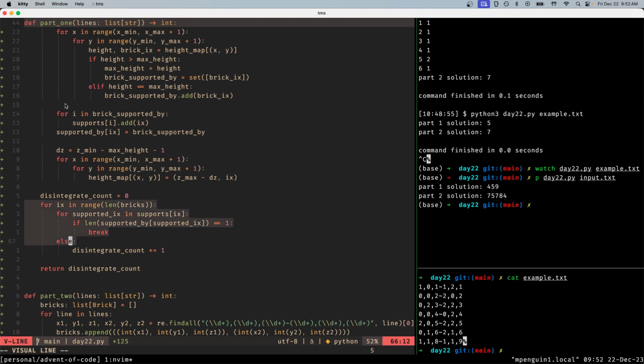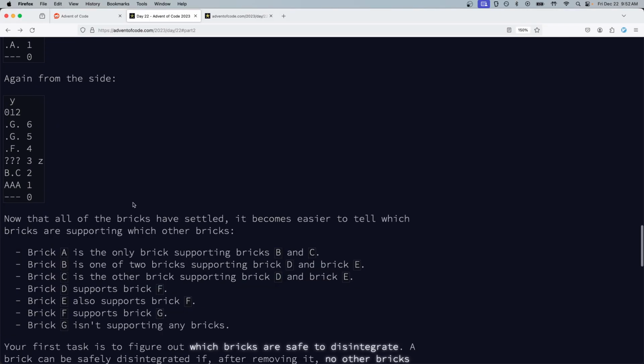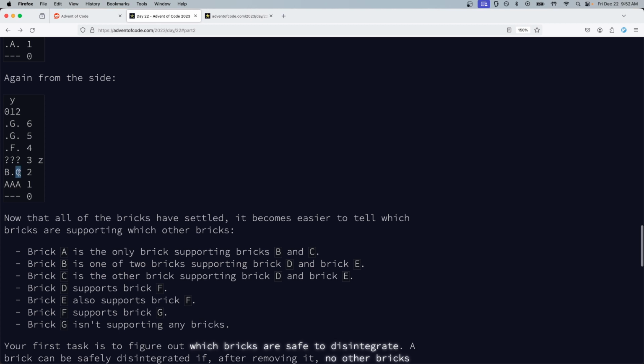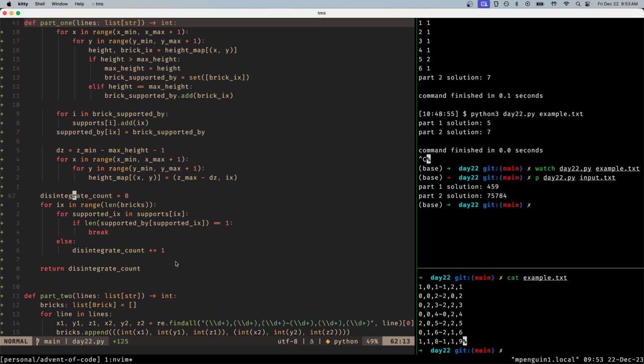For that, we simply loop over the bricks. We know that we can disintegrate a brick if, for each brick that it supports, so A supports B and C, if A was removed, there are other bricks that support B and C. For example, D and E are supported by both B and C. That means that if we remove either B or C individually, then D and E will not fall.